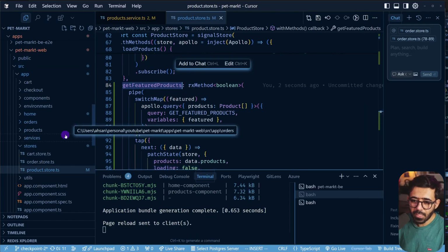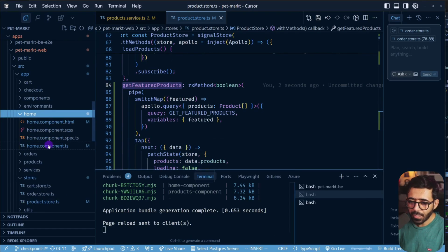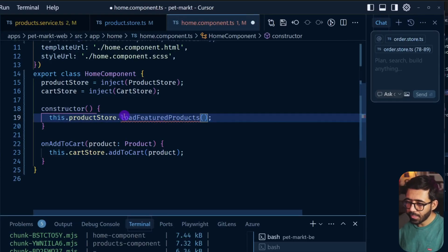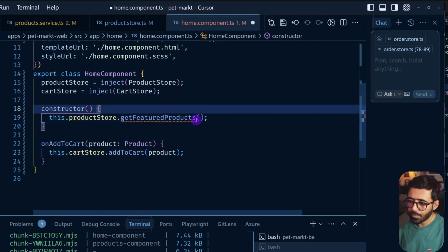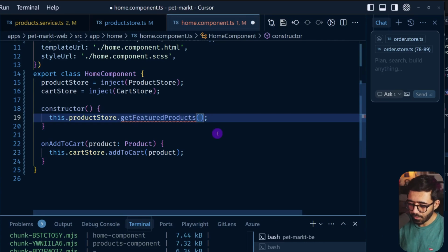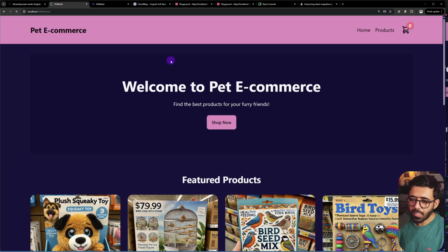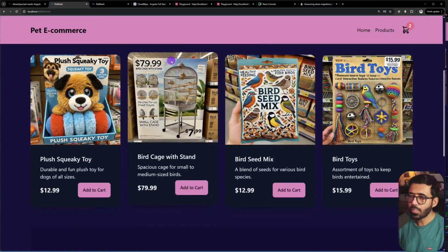So we're going to go inside our components and home. And in the home component, you may already have seen this thing right here. So we're going to uncomment this and we're going to rename this to getFeaturedProducts. And this requires us to pass the Boolean here. So we just say true and let's save this. Now, if you go to the browser and refresh, you can see we have the featured products.